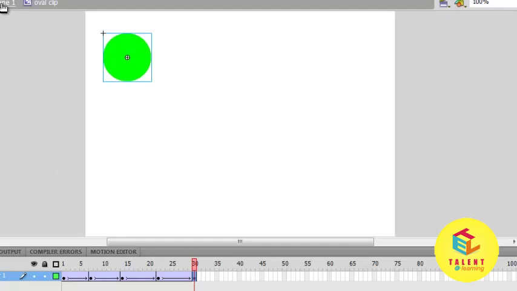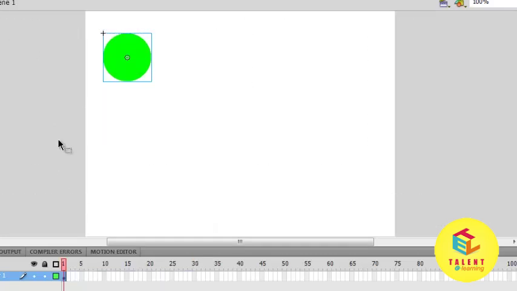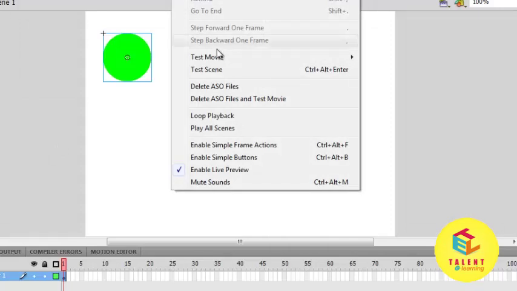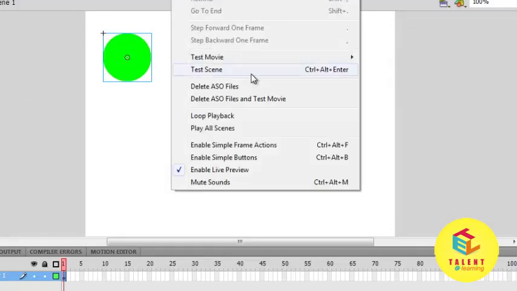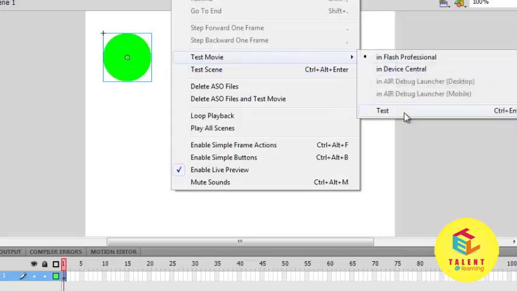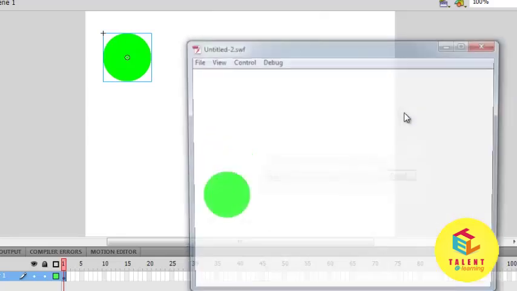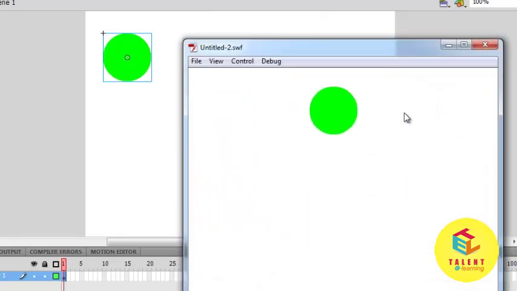Let's go to scene 1. Okay, now let's check the movie, and it's for testing. Go to control and test movie, and shortcut key is control plus enter. Okay, so here it is.